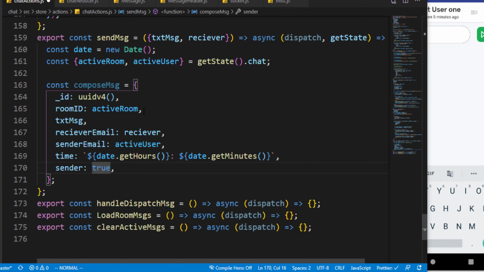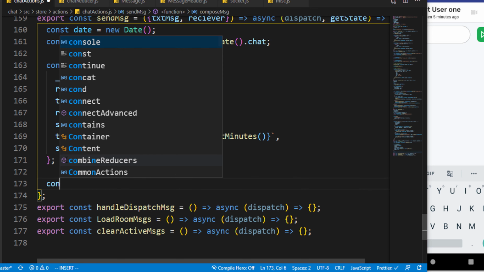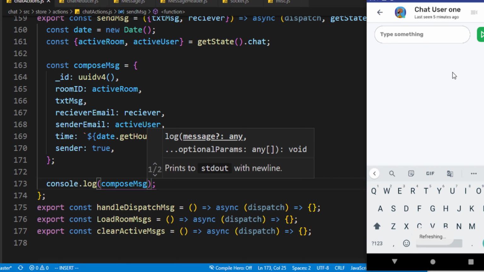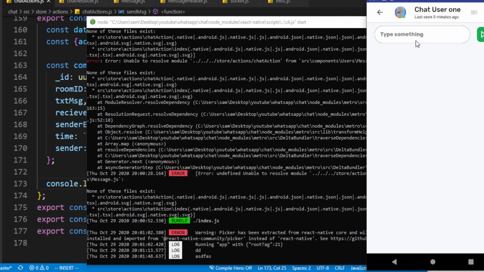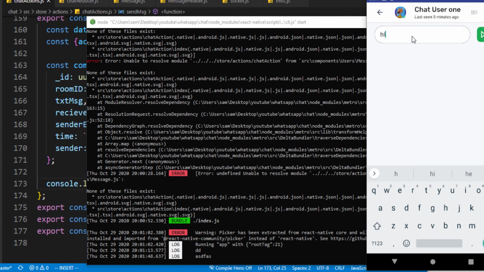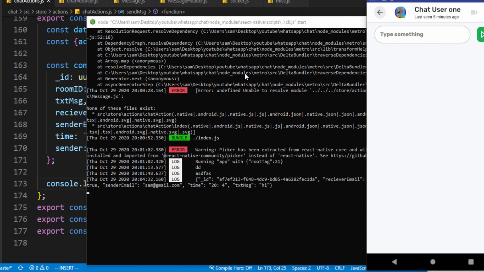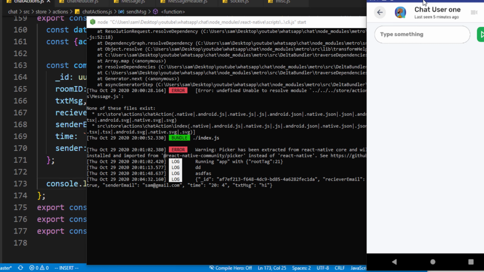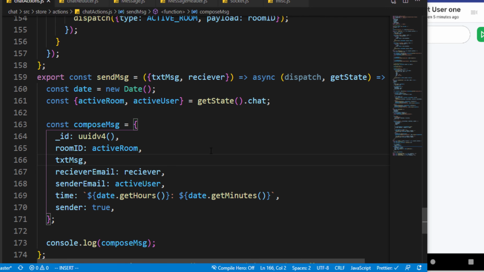So let's just give it a sender of true, and let's console.log compose message and save, and check in our console. I'm going to say a message of hi and send, and you can see we have the ID of the message, the receiver email, which is the chat user 1, the sender email, but the room ID is not actually showing. So let's figure out why the active room is not actually showing.